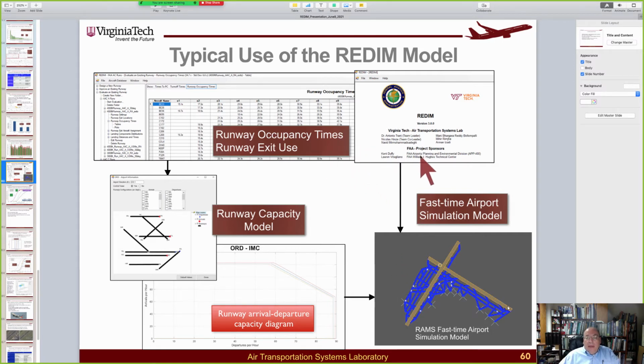But some people may prefer to just take the output of this model, create these distributions, and feed those into a fast-time airport simulation model like RAMS, SIMMOD Pro, AirTop, or TAM. Whichever models you are using, you may be able to feed the output of the Redim model into them, because most of the time these modelers use very generic parameters for the deceleration rate and for the runway exit capabilities that these airplanes are going to exhibit. So we think this model is a good complement to these fast-time simulation models.